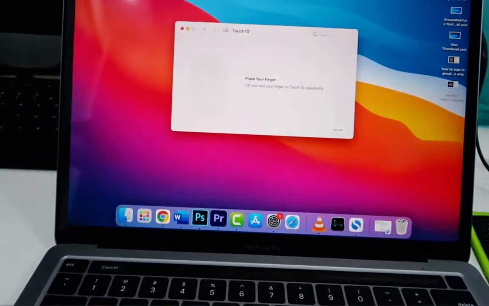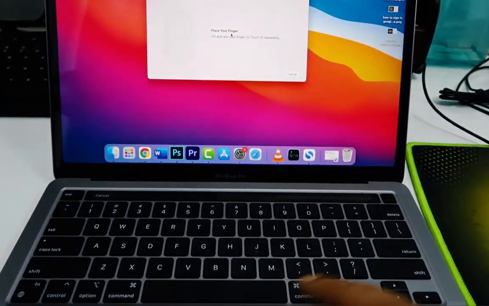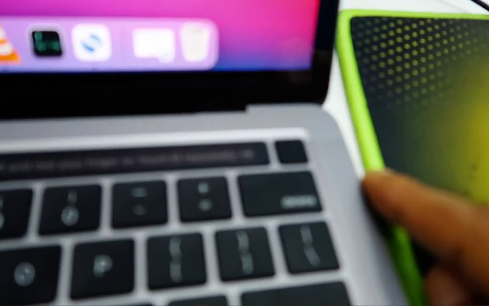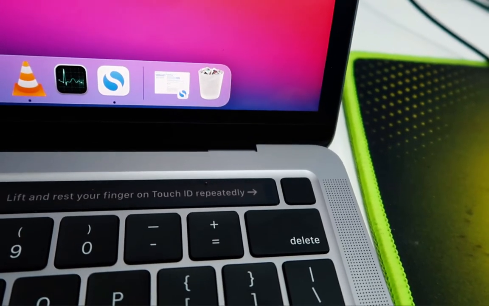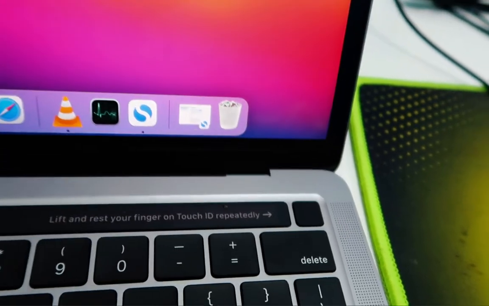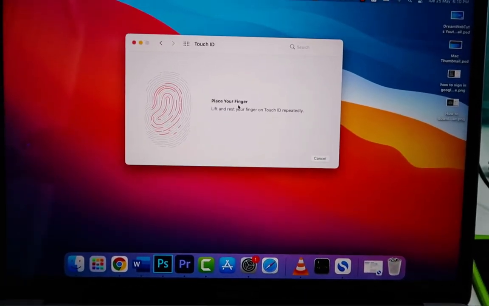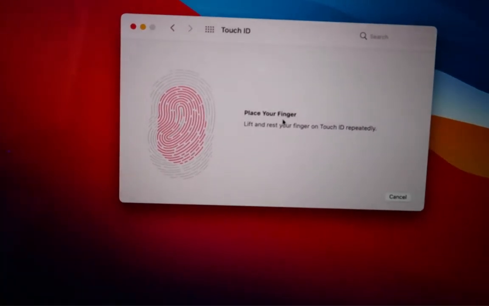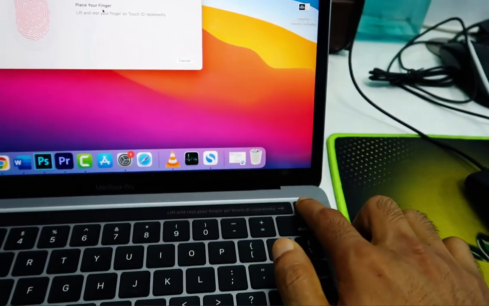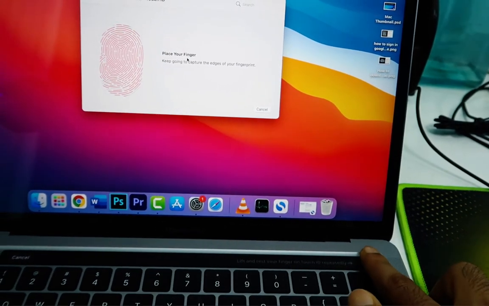Okay, so I just entered my password and now you can see place the finger area. So now I need to place the finger in my Touch ID here. So you can see here is my lift and rest your fingers on Touch ID repeatedly. That means I need to keep my finger here. So if I keep my finger here, you will see the box is constantly filling. Okay, you can see the red lines are now showing and I need to use all of my finger so that it works better in any condition.